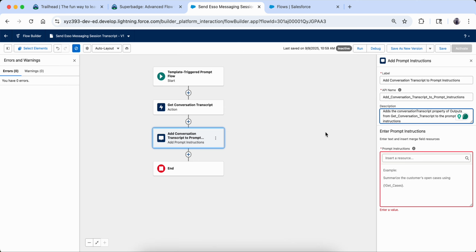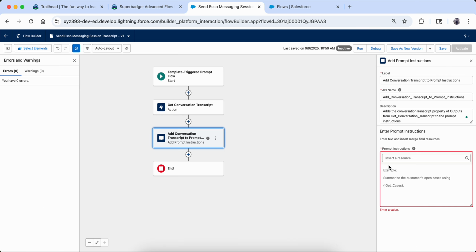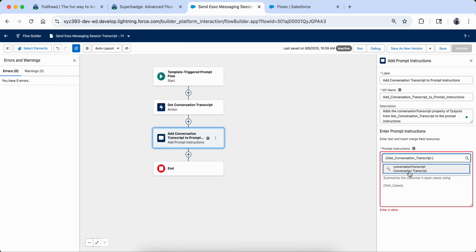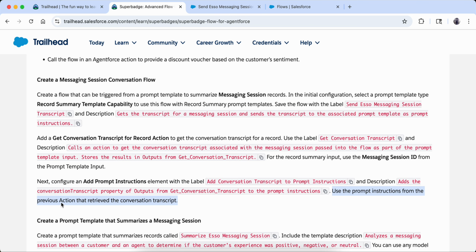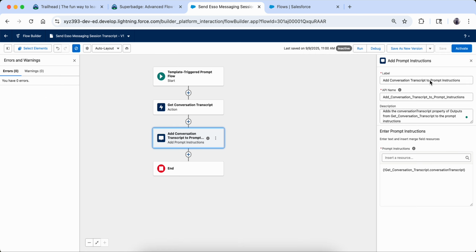Now for the instruction, they're saying use the prompt instruction from the previous action that retrieved the conversation. So we have to see the conversation transcript here. This is the conversation transcript, this one, yeah. So this is coming. We have done this, we added this prompt instruction element also. I think the flow is done.